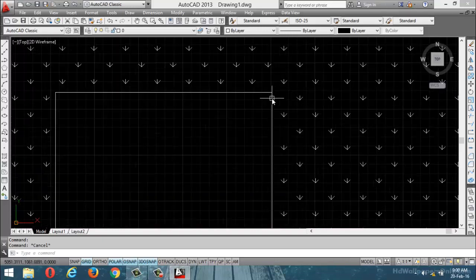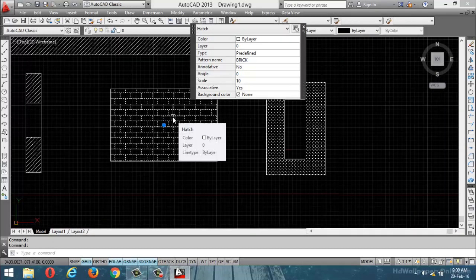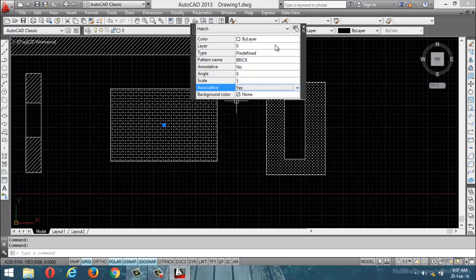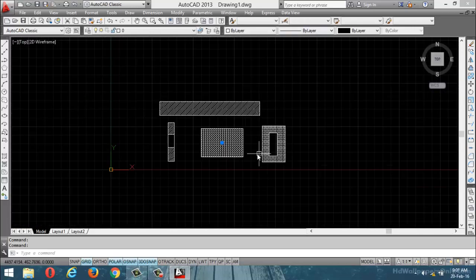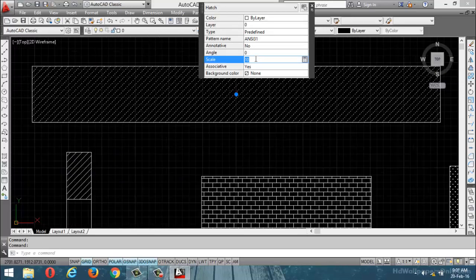Just double click to edit. Again, scale value, how much? 10. Change it to 5. Then the next one, double click. Change it to 2.